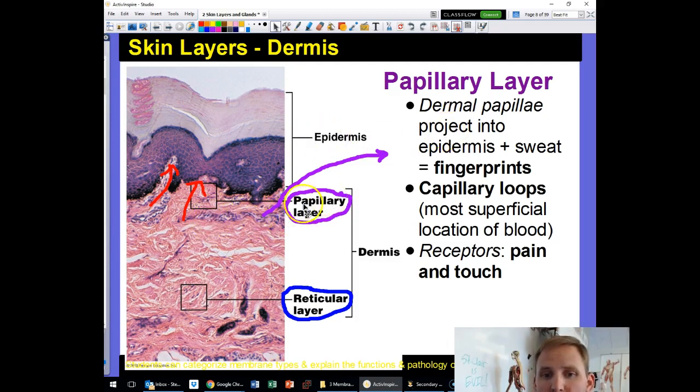So you have blood running all throughout your papillary layer. That's really the most superficial location of the blood. So if you damage your skin and you're bleeding everywhere, you are tearing through your epidermis and getting to those capillary beds of your papillary layer.